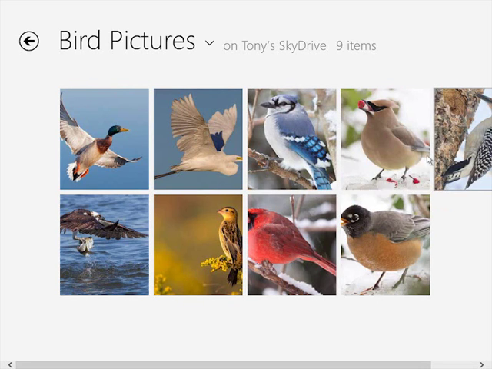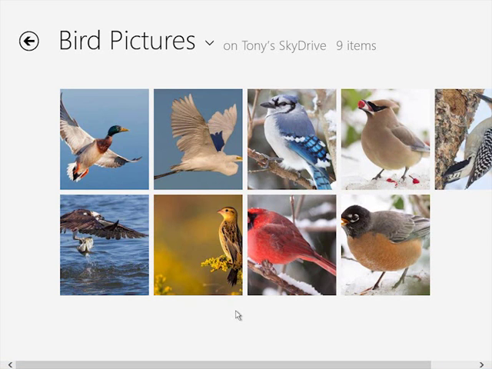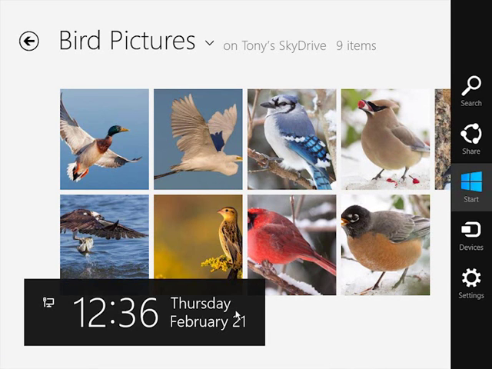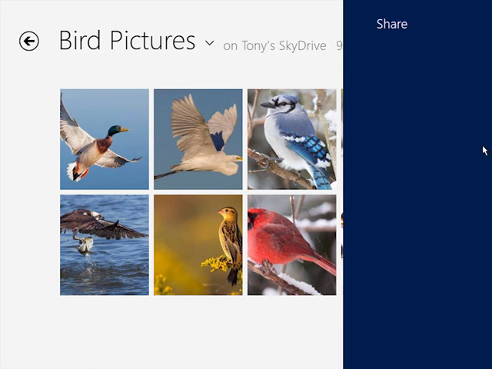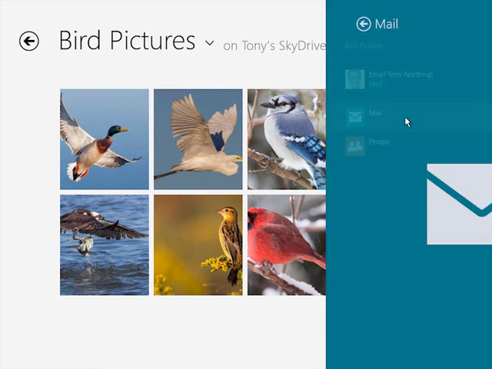So my 9 photos have been transferred to the bird pictures folder on my SkyDrive. Now I just need to share it. Now, if you recall, you don't share things by opening up the app bar. There's nothing here about sharing. It's a little tricky. You need to open up the charms bar. So I'm going to hold down the Windows key and press C. You could also swipe in from the right side and then click the share charm. Now I'll pick email to share it via email.